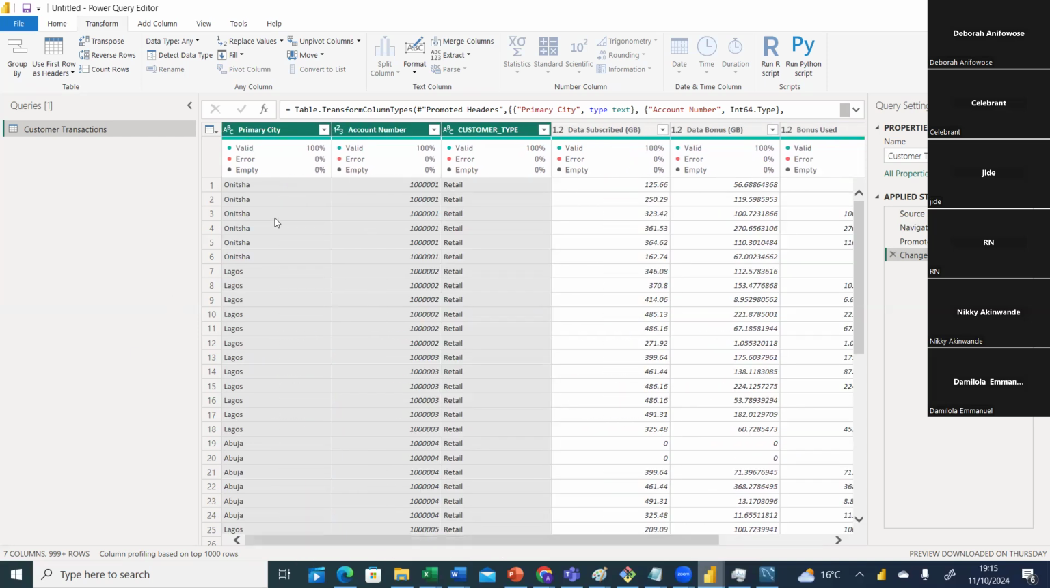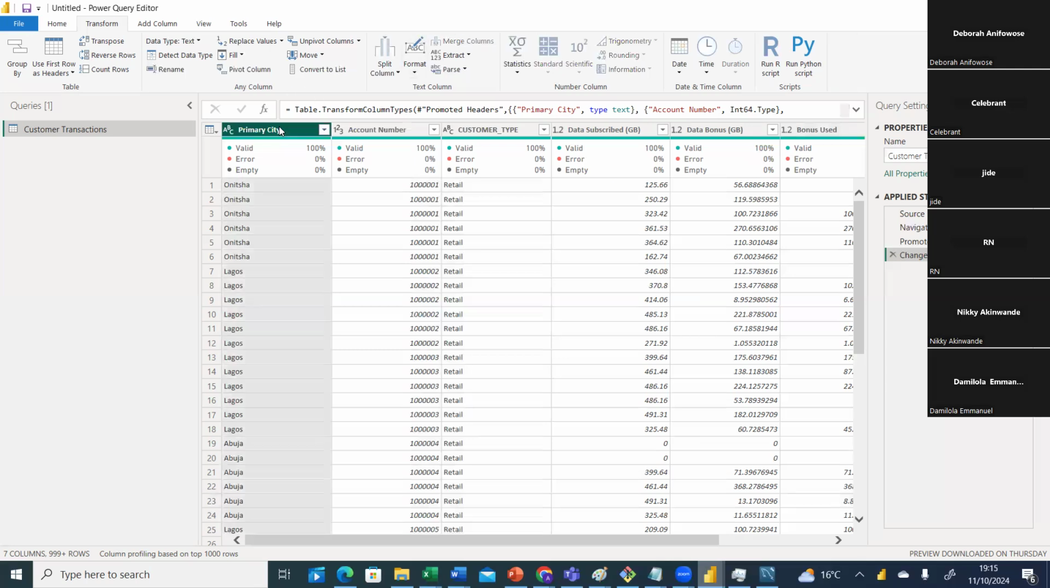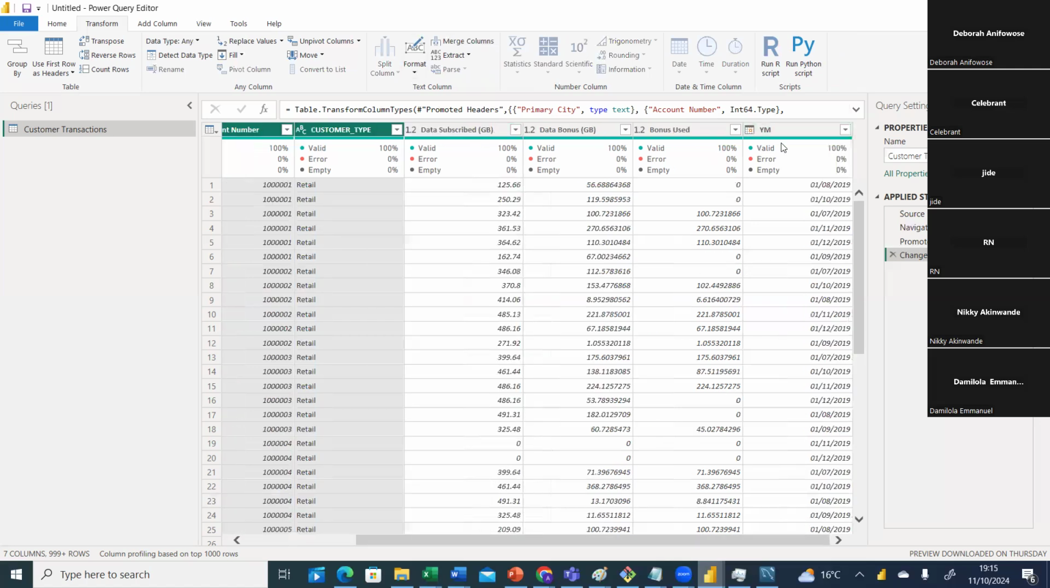It will look for where the primary city is this, starting from the first row. This is the first row in this case. It will check where the primary city is this, where the account number is exactly this, where the account type is exactly this, and where the year and month is exactly this. I'm just citing the first row as an example, and it will group it by what we want to select.